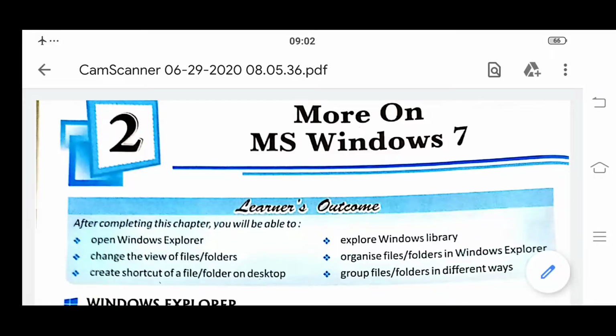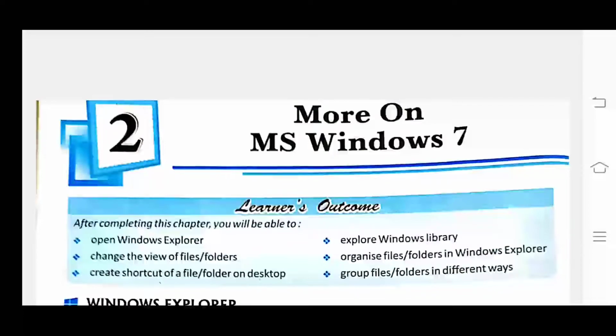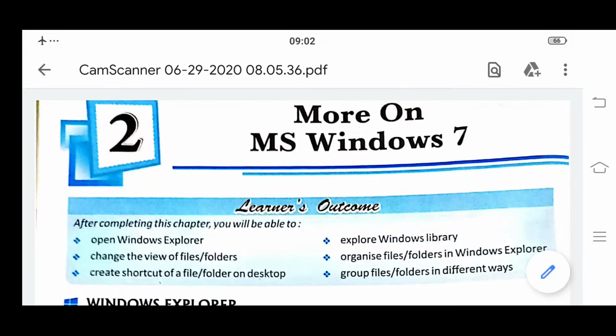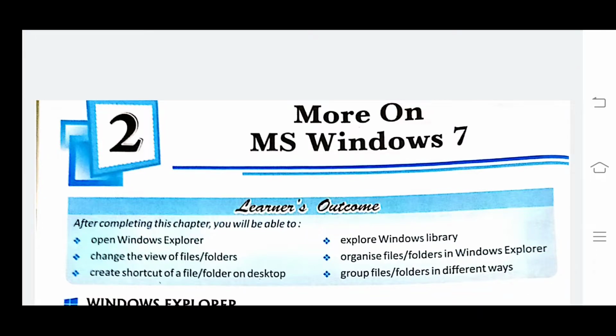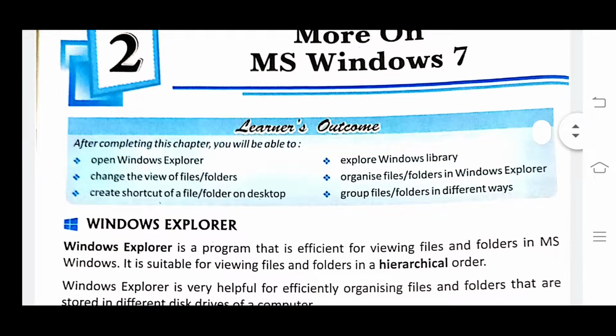We have already completed our first chapter in the month of April, and you have already got the notes of that. Now we are going to start our second chapter, on MS Windows 7. MS Windows 7 is a kind of operating system, and the first topic in it is Windows Explorer.